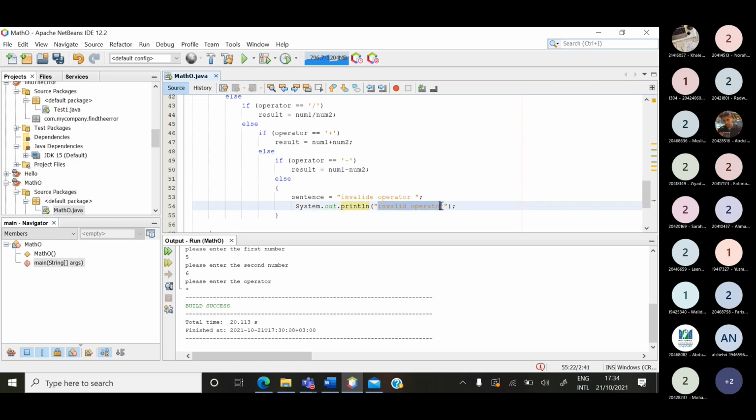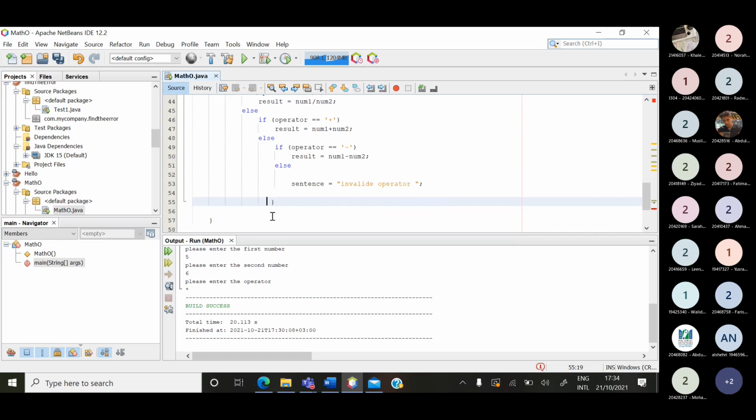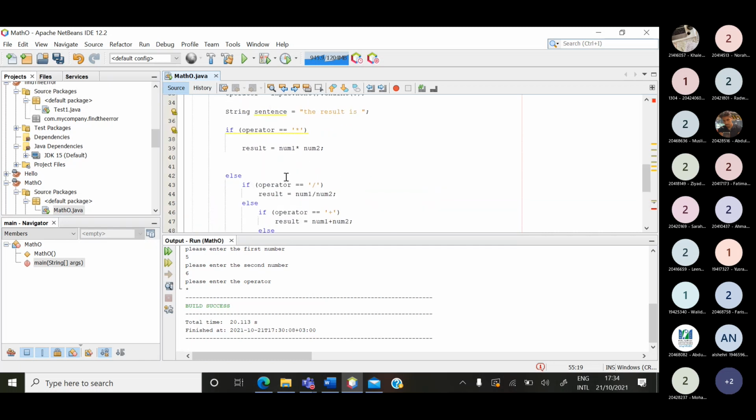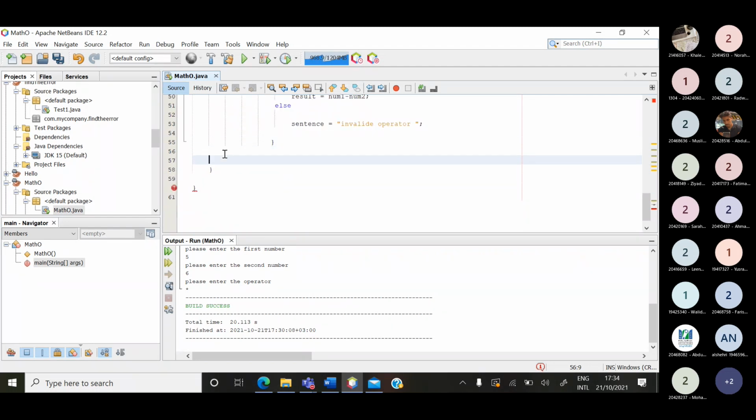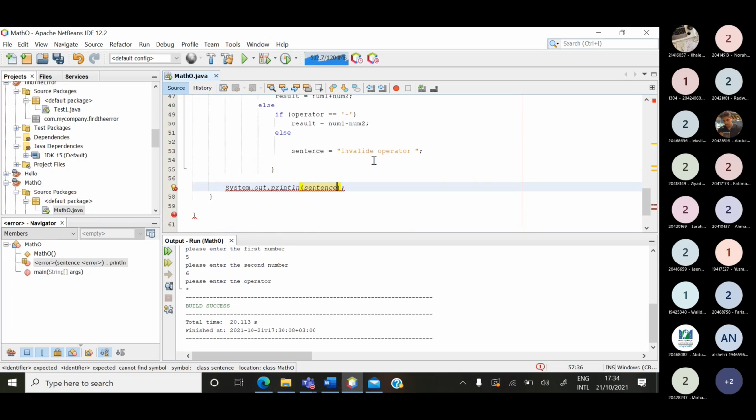And here I will just write System.out. Okay, I don't need this here. I will cut it from here. I will remove the curly bracket outside the if part of the operator equal. So here, in this part, I will print my message: System.out.println(sentence) and here plus the result. Yes.